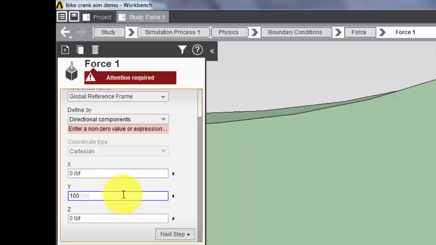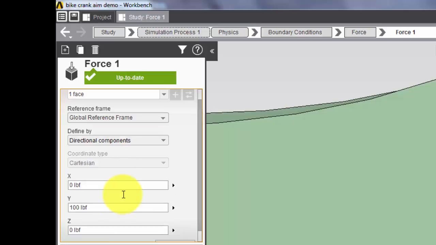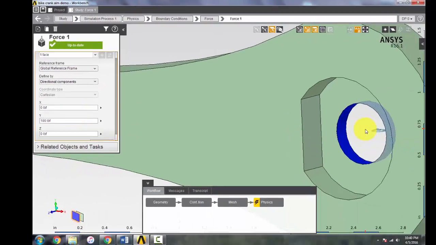100 pounds force. Making sure that it's positive. Make sure that the force is pointing in the right direction.